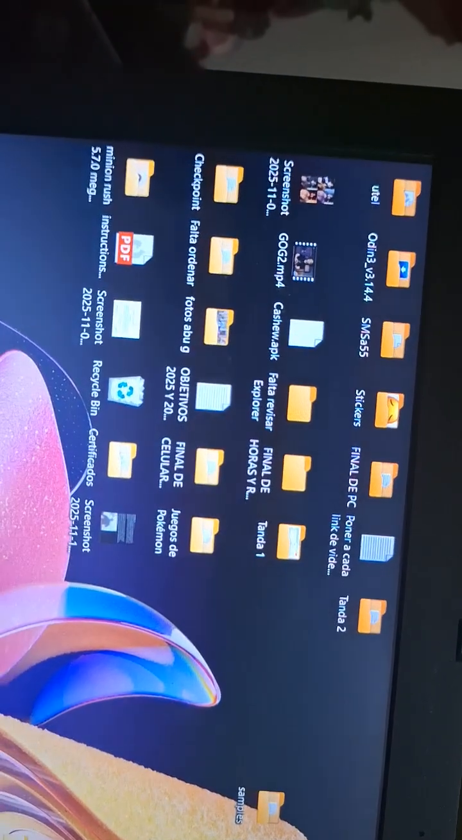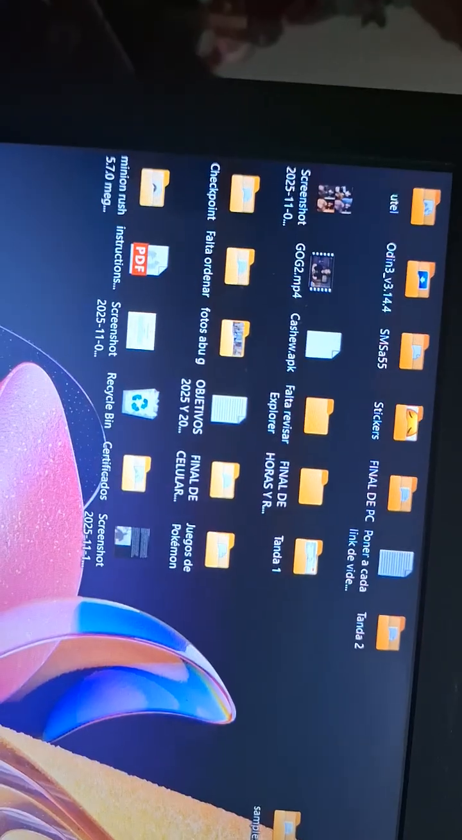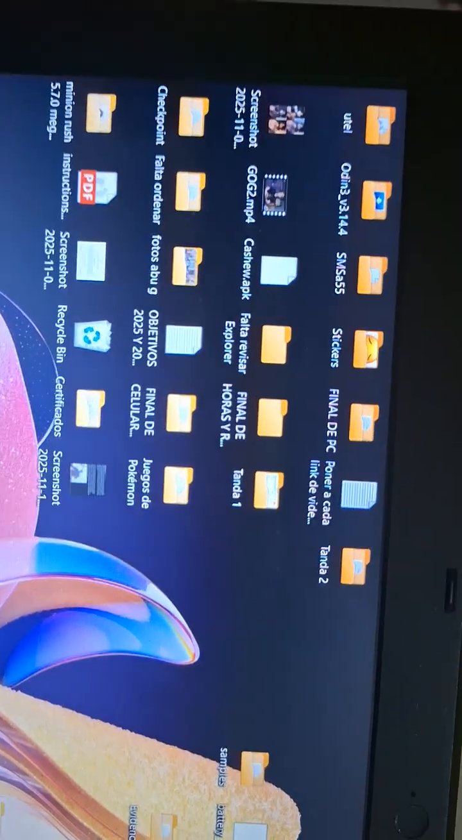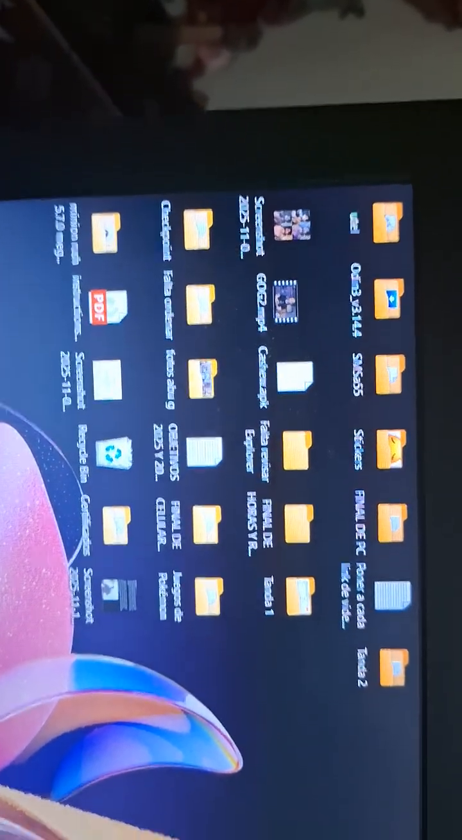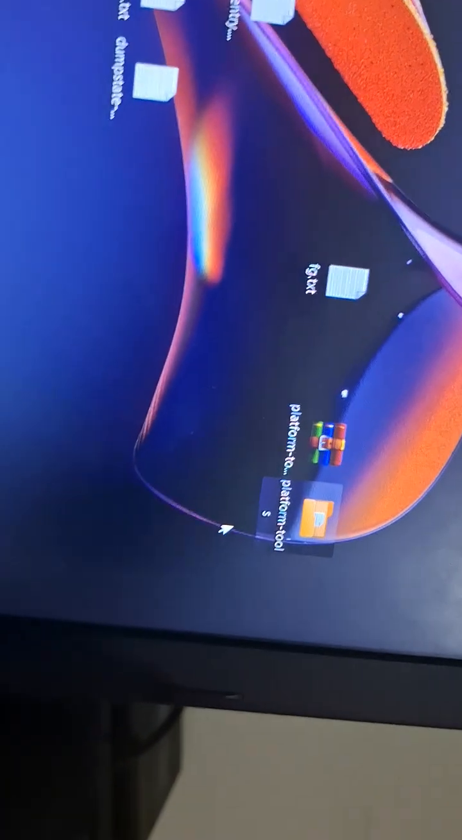In other words, there cannot exist two folders with exactly the same name. Okay, and in here is platform tools. Sorry, I don't know how to translate it, but I'm really trying. Okay, and yeah, that's all.